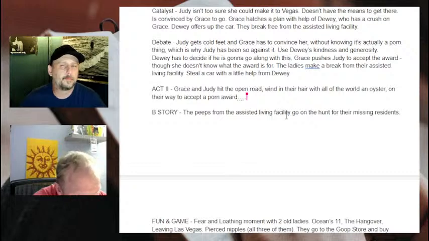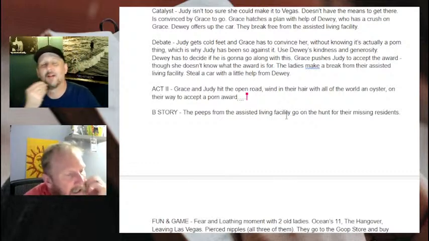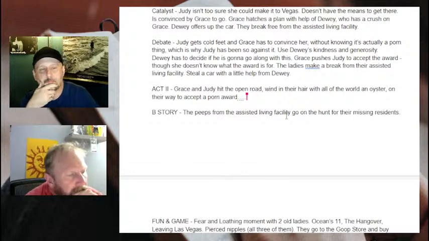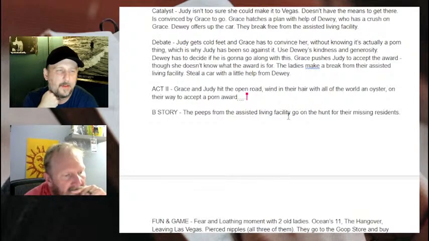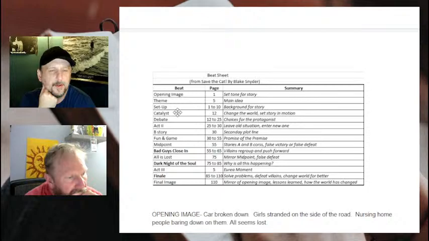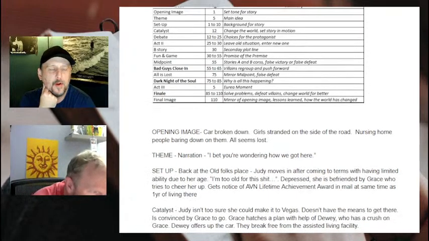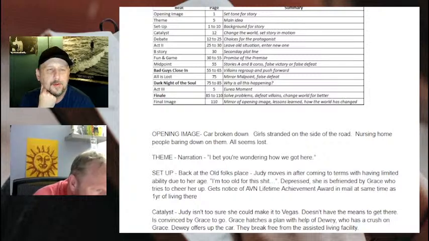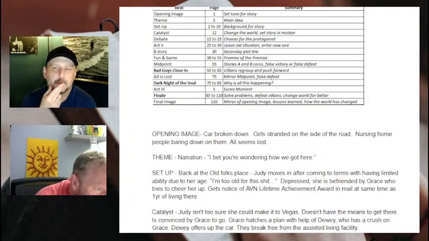And that would be within Act 2, right? Or would that be bad guys closing? Yeah, I think so. Well, let's look at the description of what Act 2 is. Act 2, leave the old situation, enter a new one. Yeah, I think bad guys close in at 55. So that's after we go through the B story.